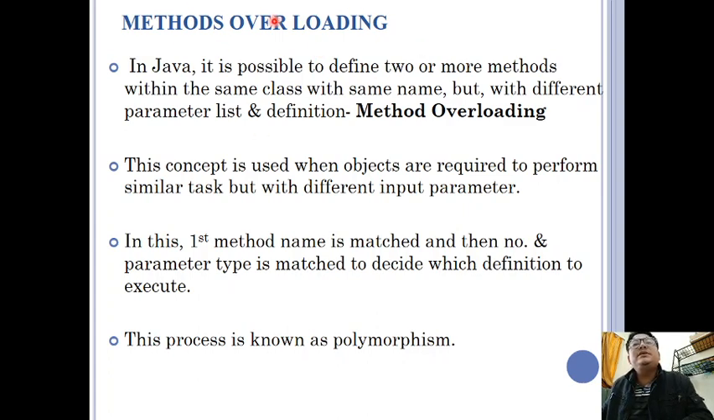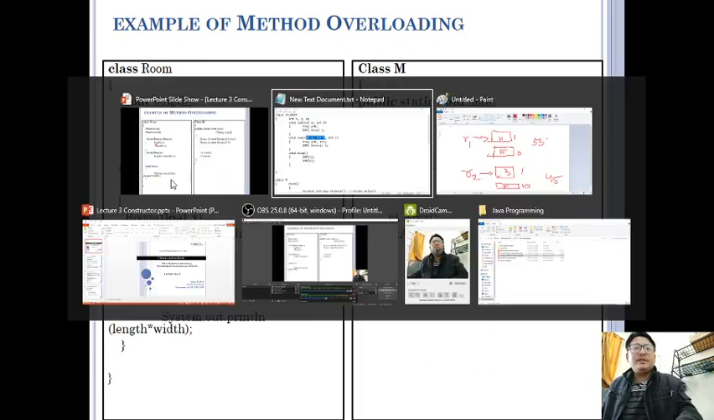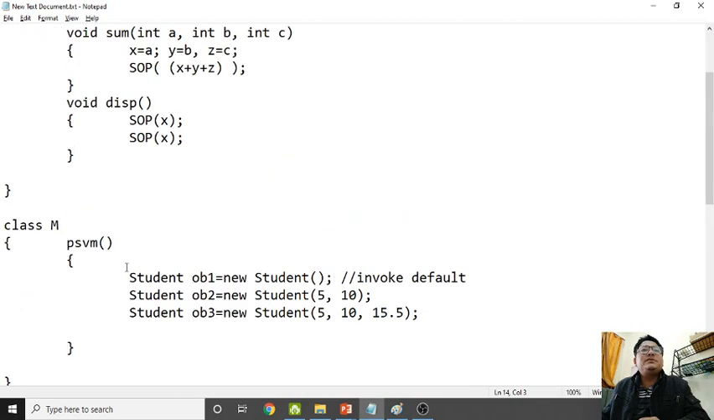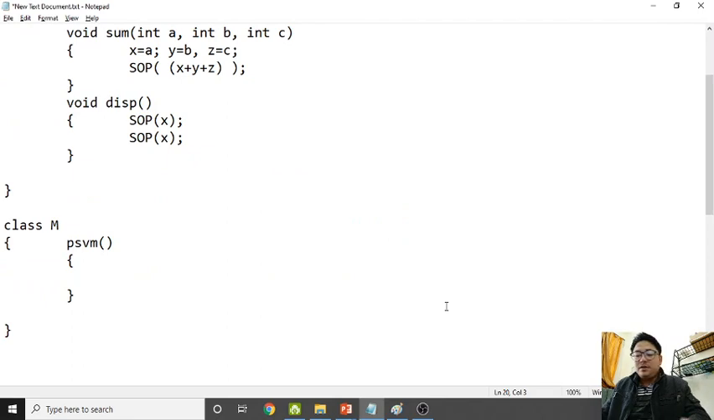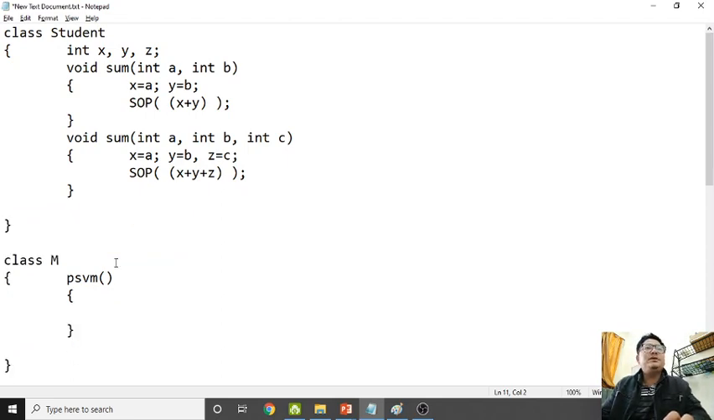Now why do we study method overloading? Method overloading is generally studied to achieve the polymorphism concept, and you all know that polymorphism is one of the concepts of object-oriented programming. So I'll write down the example. There is a main class, PSVM, wherein I will create the object.